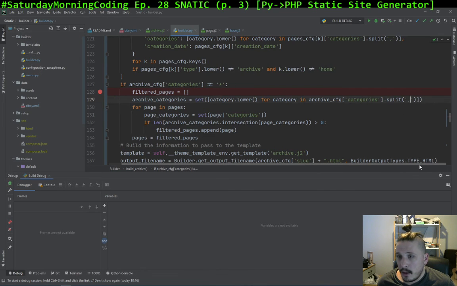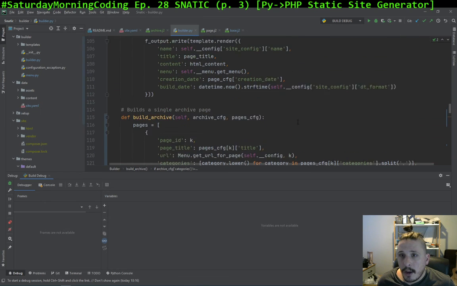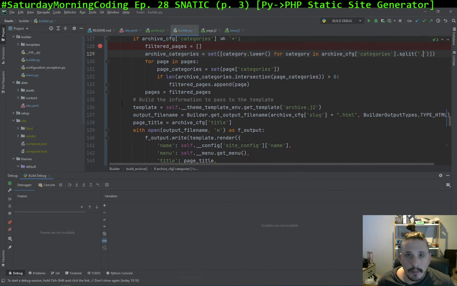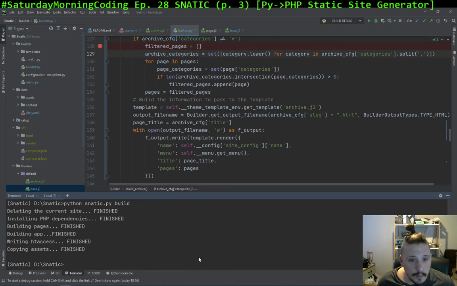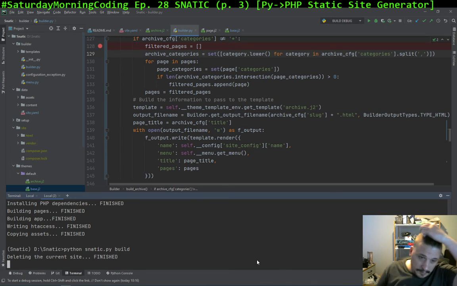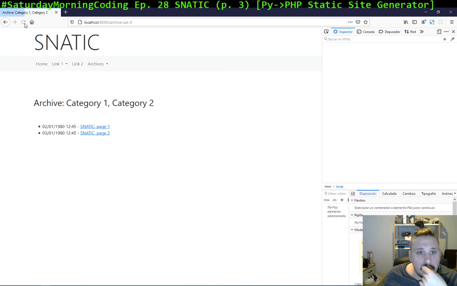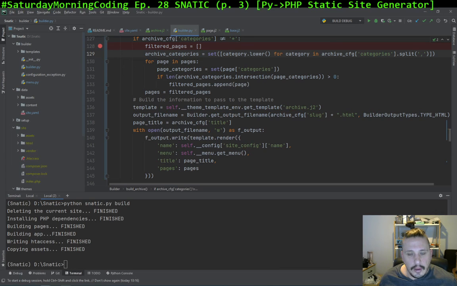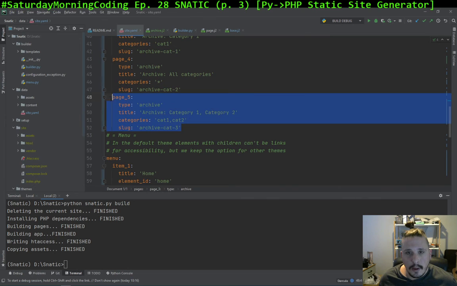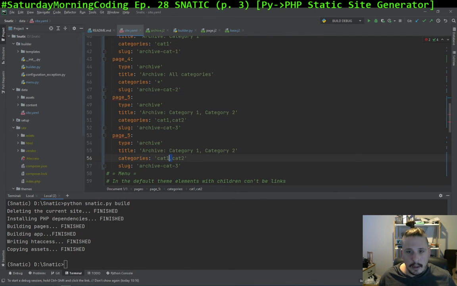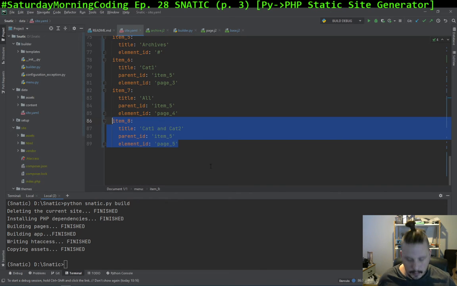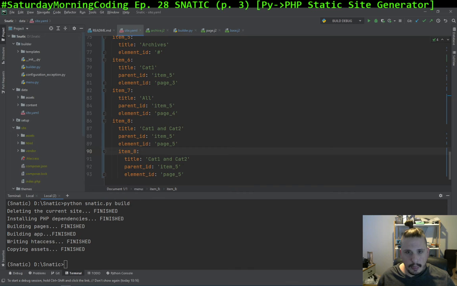I wasn't splitting by anything. Here am I splitting by, yeah. Okay, so let's rebuild again. So now in this category 1 and category 2, both of them should appear. So now there is another test that we can do. Page 6, only in category 2. Page 6, and then item 9. Cat 2.